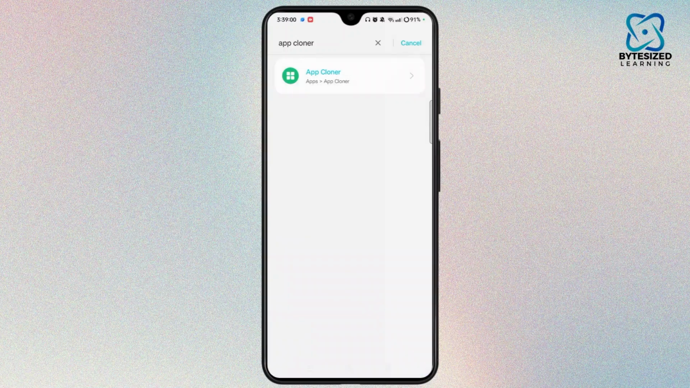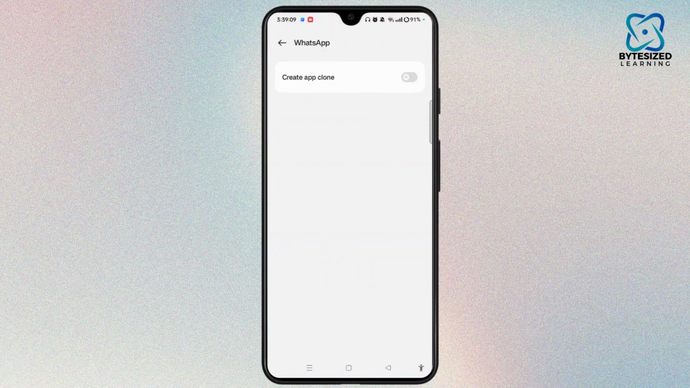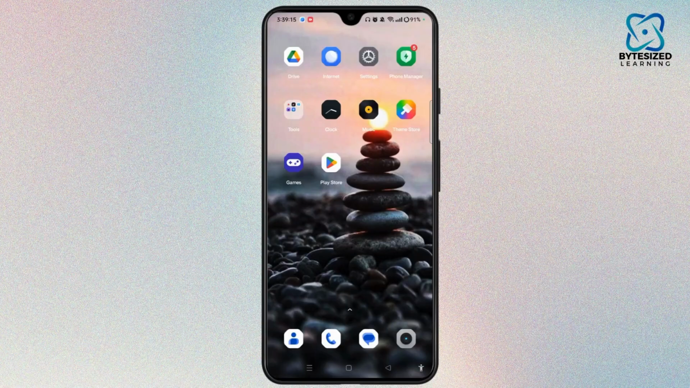Once you find it, you can easily access App Cloner or Dual Apps and locate WhatsApp in the list. Select WhatsApp and turn on the button for Create App Clone. Once you turn on the button, it will appear on your home screen so you can easily open your second WhatsApp and then register with your second number.